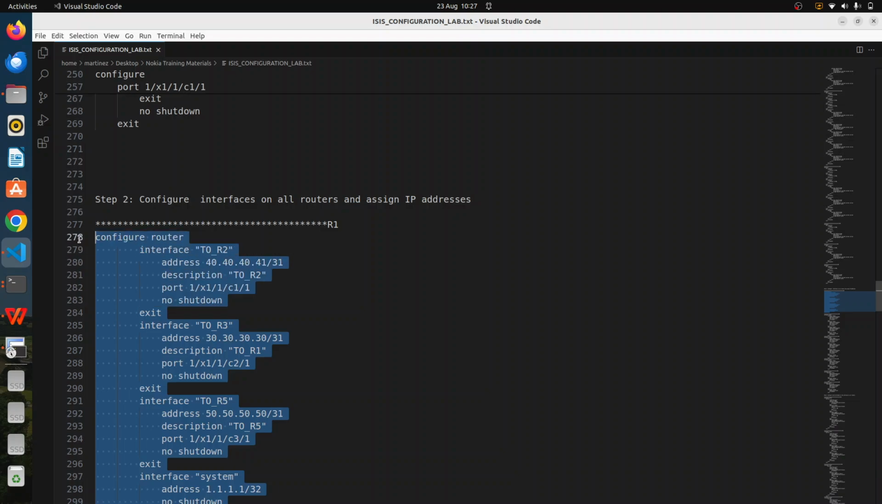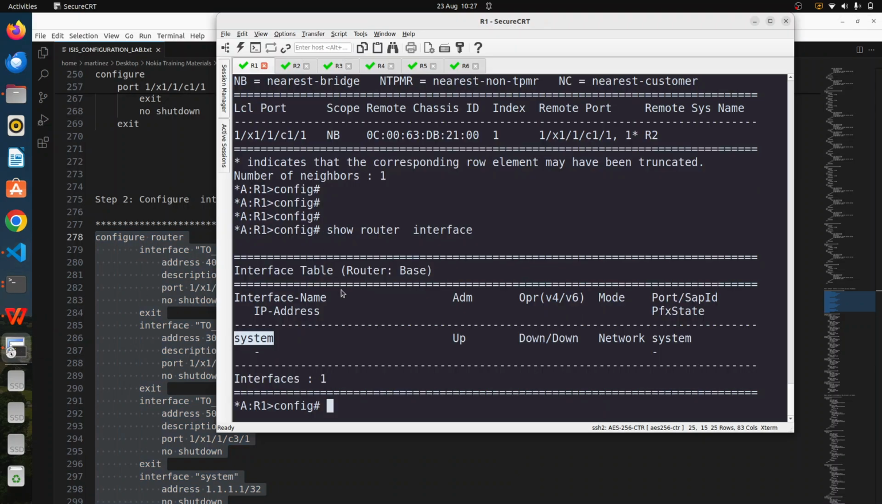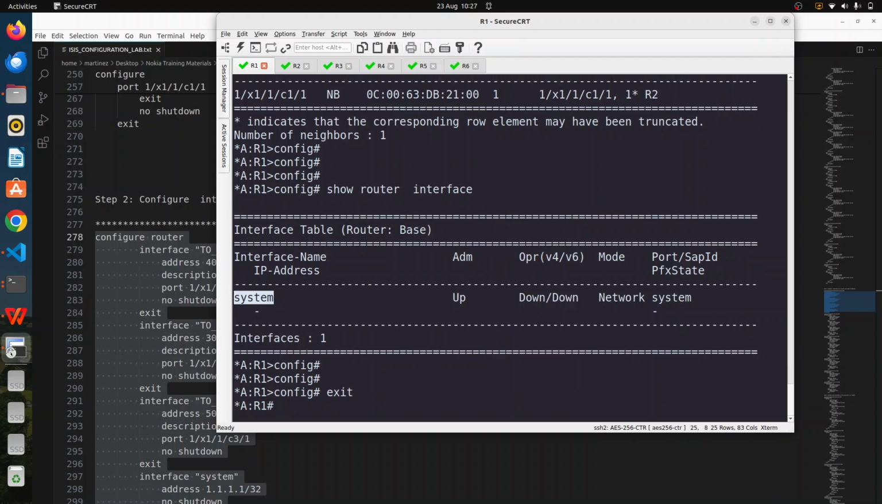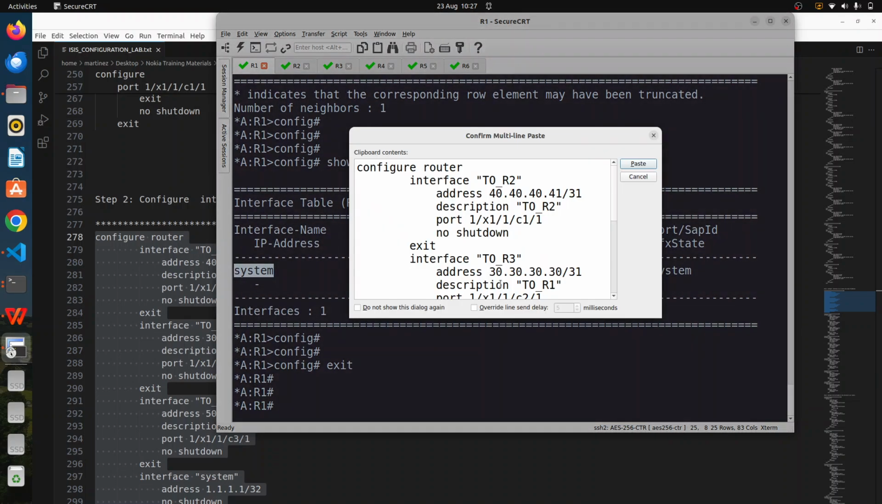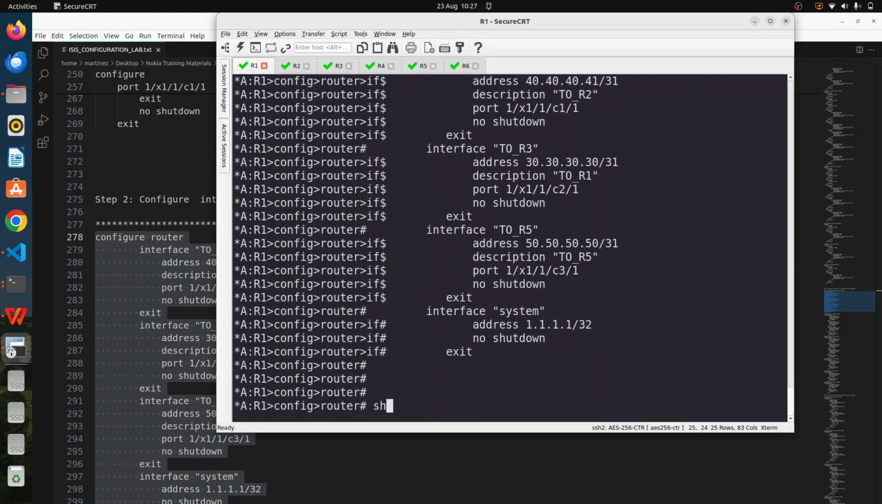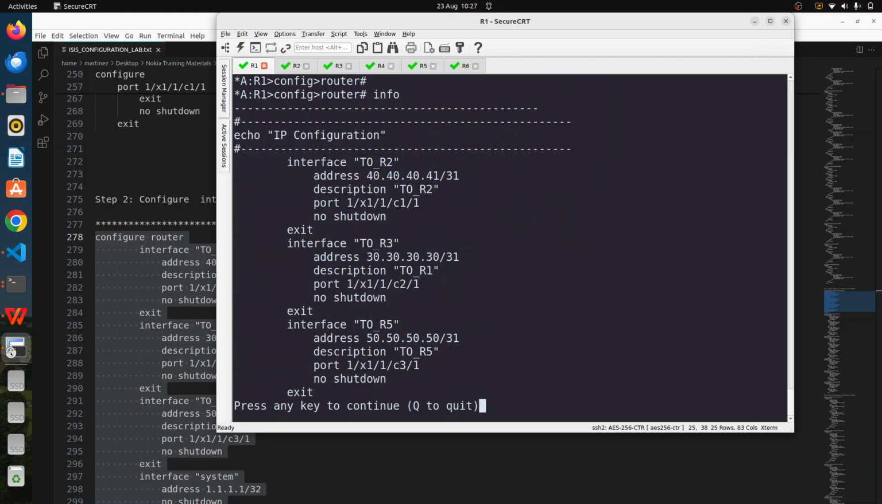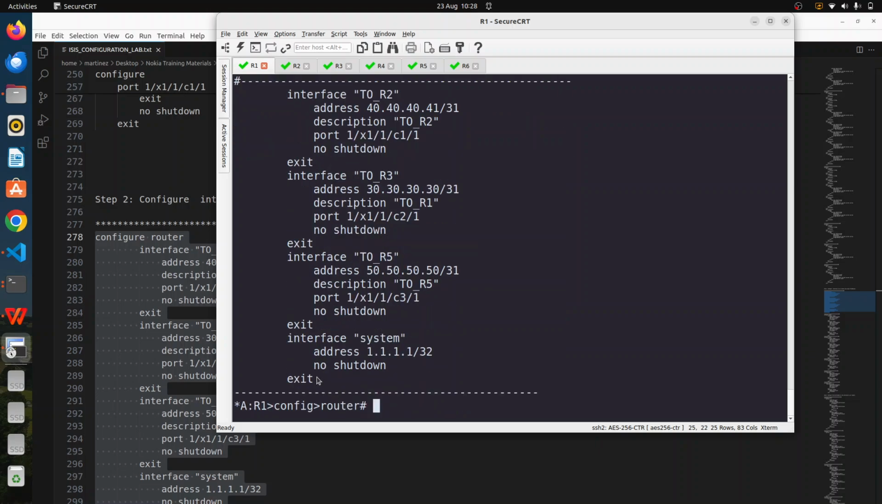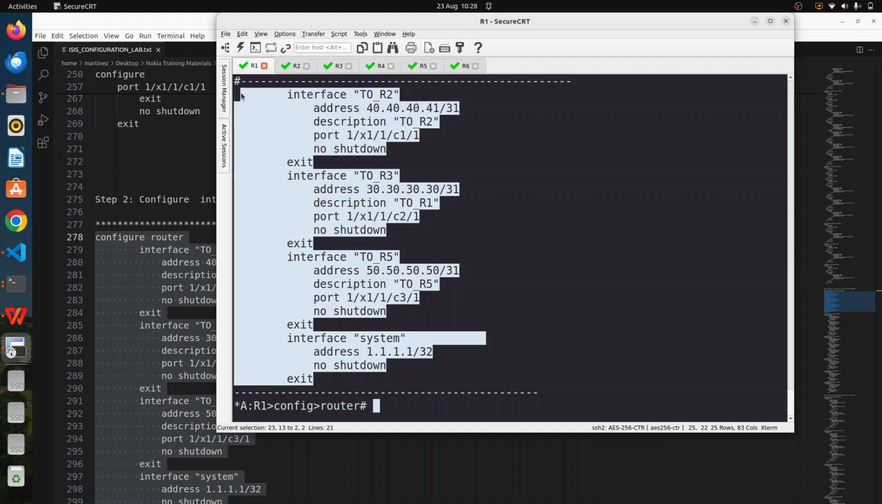So I will configure R1. On R1, we need to configure the interfaces, exit, and then paste. So I can run the command show, or we can do info first. Info gives you the detailed configuration under this hierarchy. So you can use it more often to verify that your configurations are okay.